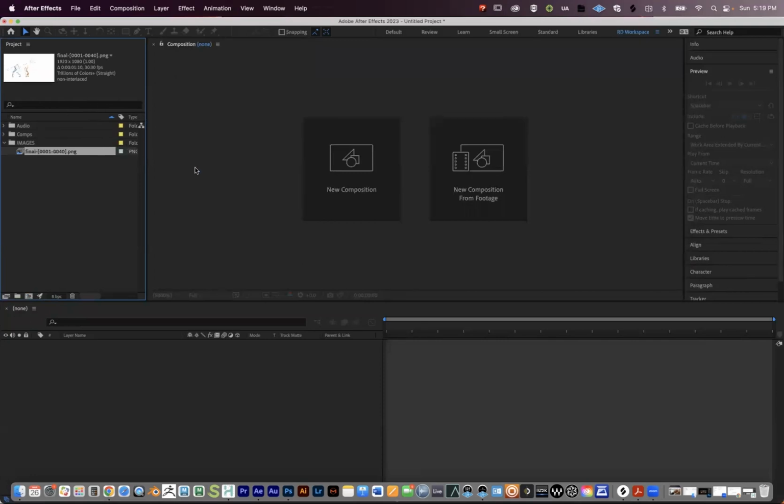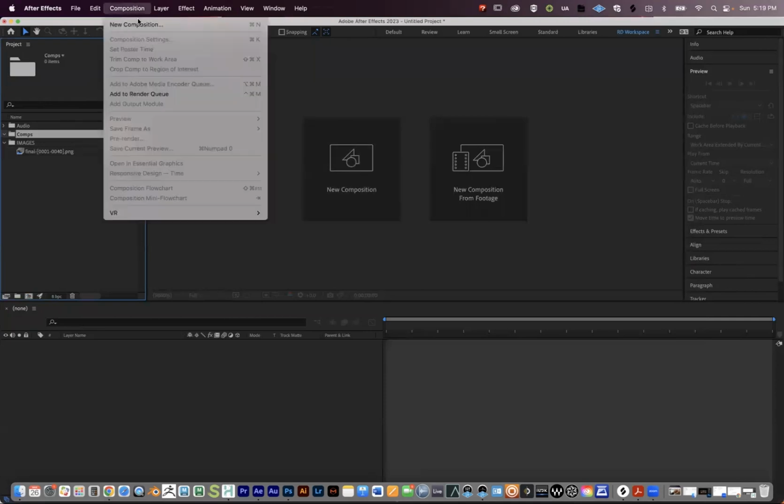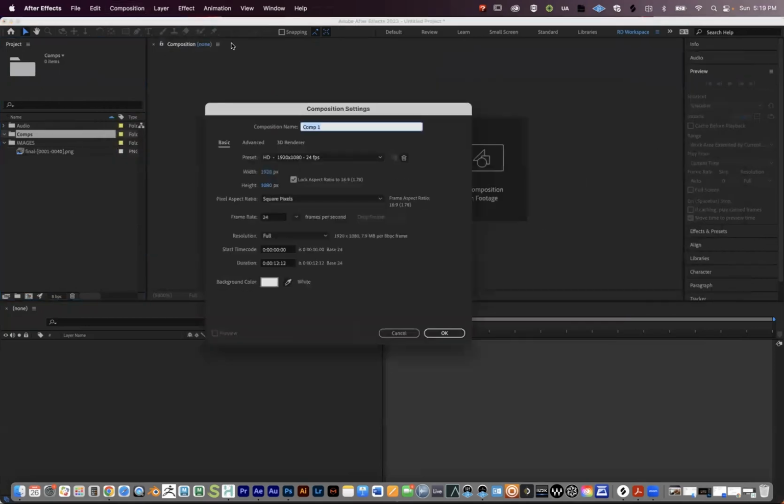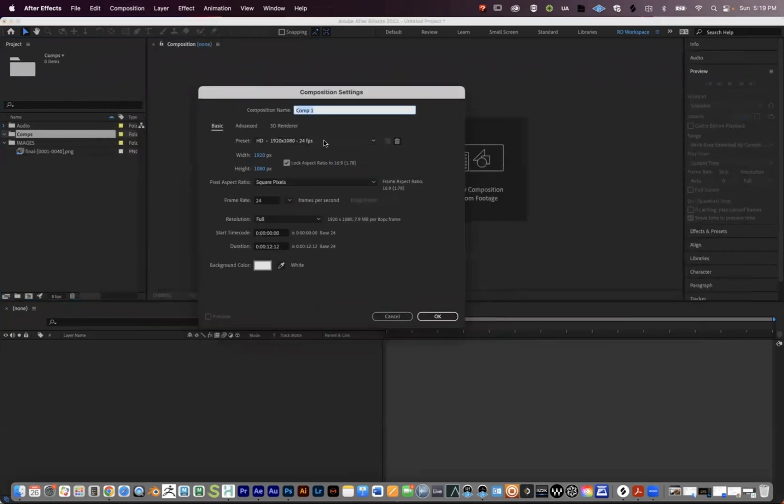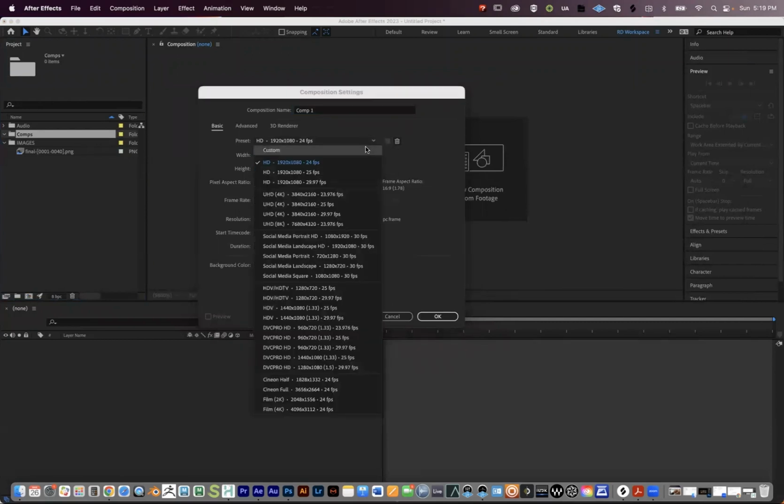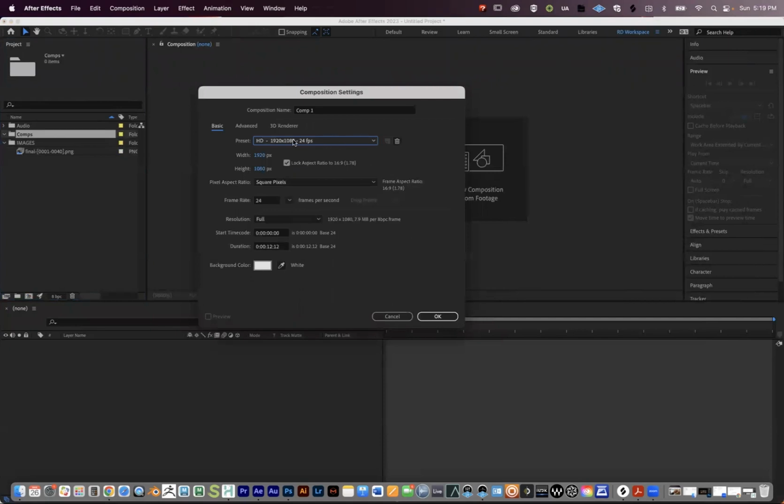So before I show how to fix that issue, let's create a new composition. So I'm just going to select on my comps folder right here. And I can create a new composition by clicking this button right here, or you can go up to the top and go composition, new composition right here. So I'll click that and this window will come up. And what I want is 1920 by 1080 at 24 frames per second. And that just happens to be the very first preset at the top right here.